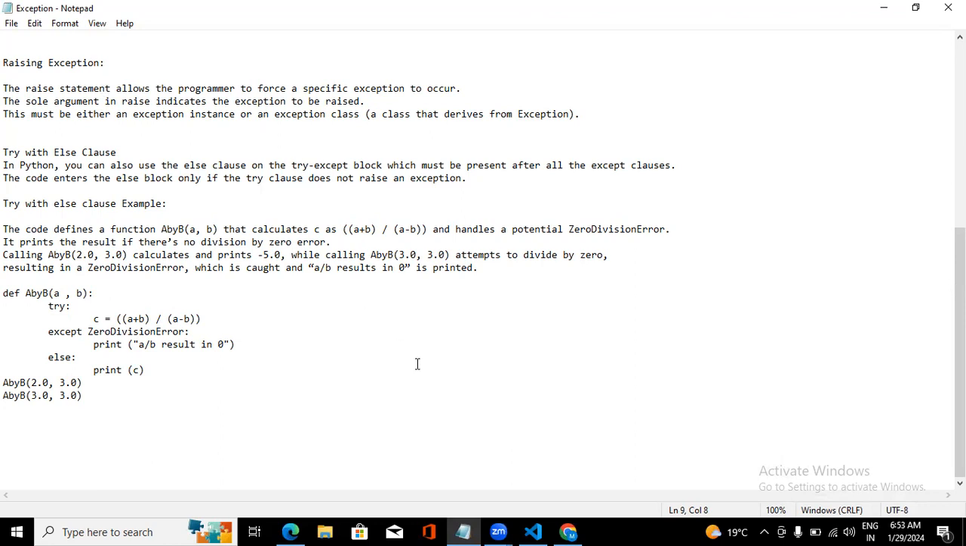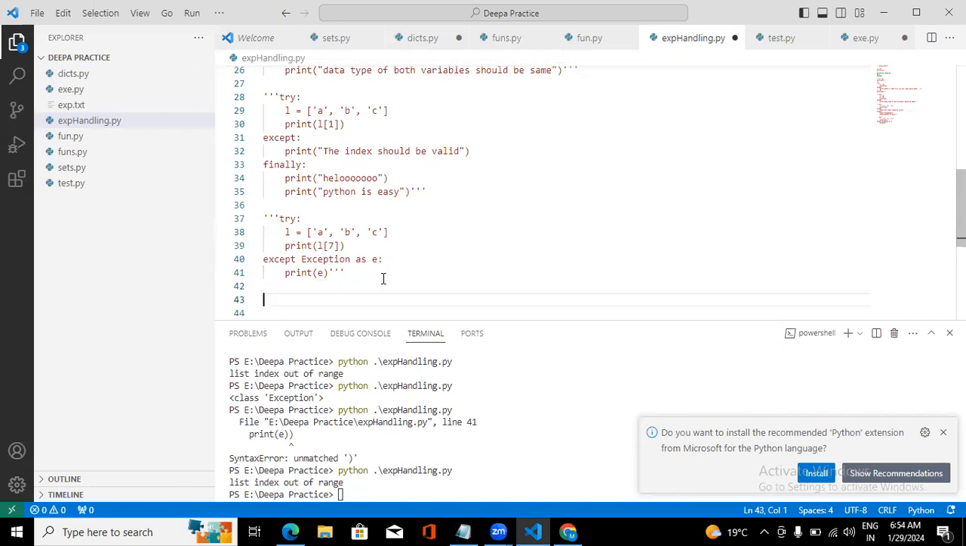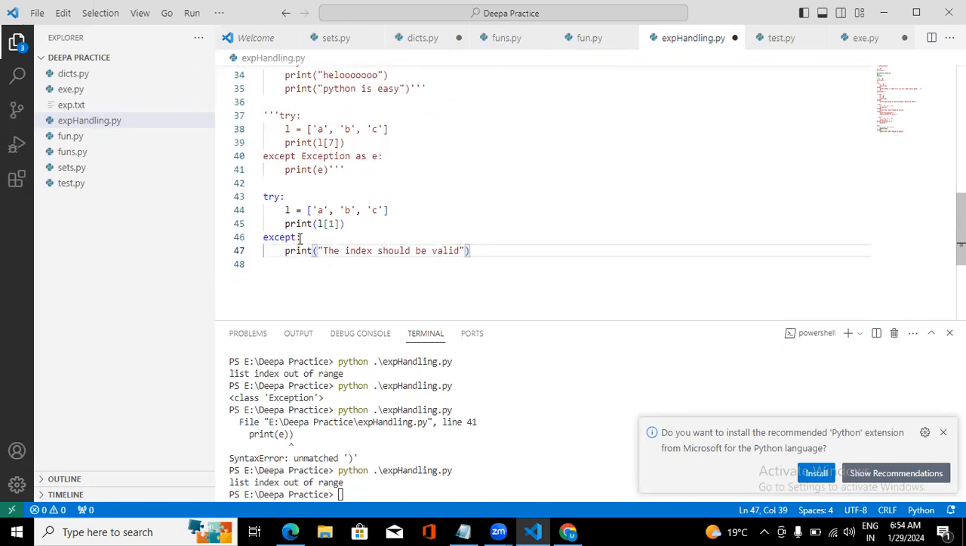As of now, this Exception is the inbuilt one. Instead of that, if I want to raise a custom one, instead of except Exception as E, I want to raise an IndexError. Such an exception I want to raise on my own. At that time, we are going to use raise. I will show you how, so that you can understand.